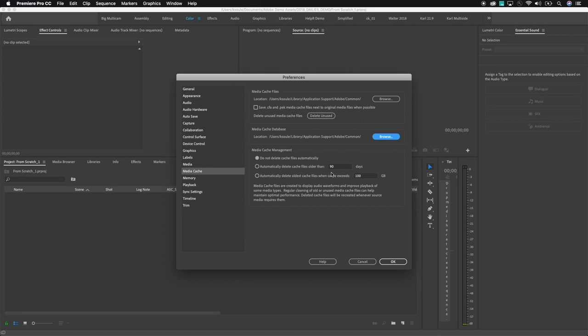Just keep in mind that deleting the cache is not going to lose you any data. If a Premiere Pro project can't find cache files that correspond to the media, it'll just rebuild those when you open the project.